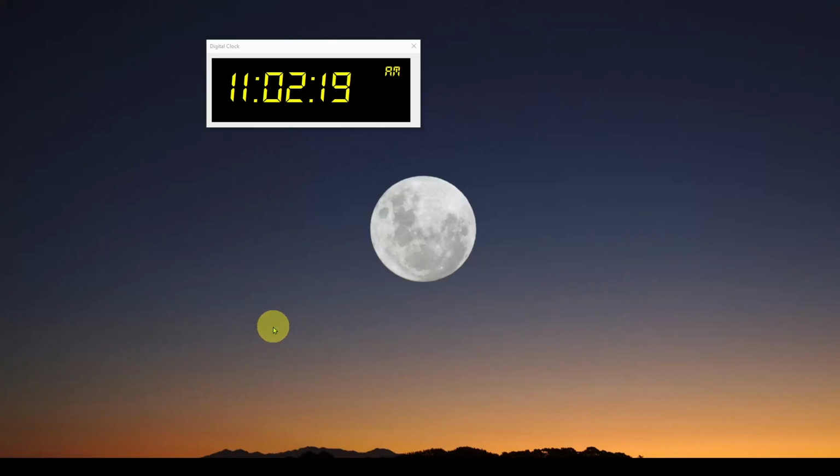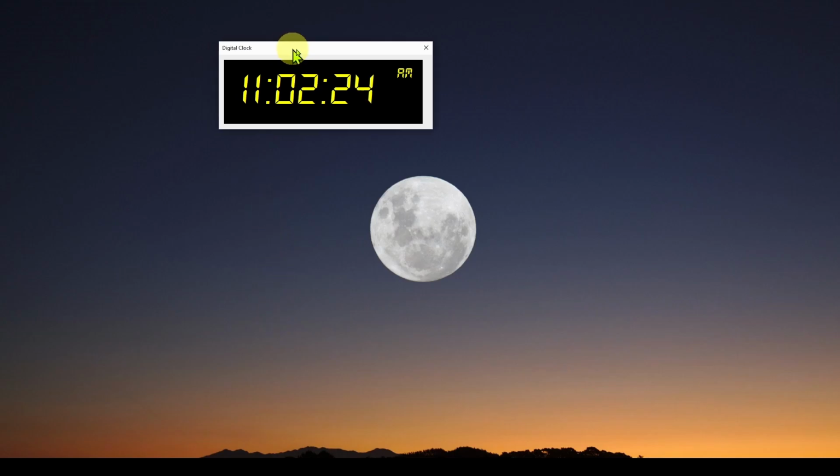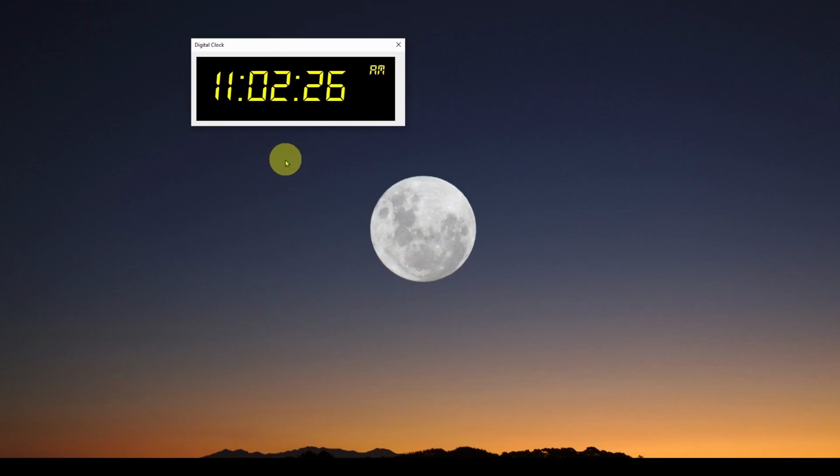Okay, so welcome back. Today we're going to do a real quick project, C# Visual Studio Windows Forms, and it's what you see here, a small window that is a digital clock. And we're going to cover a bunch of things.